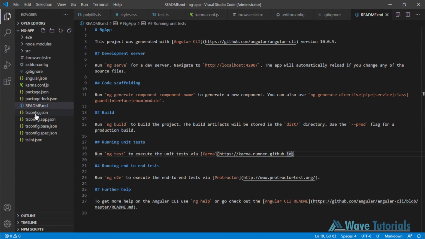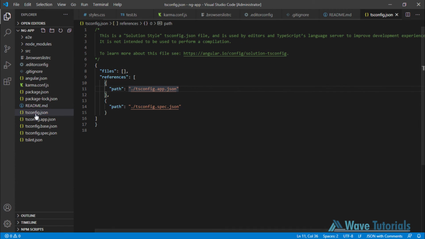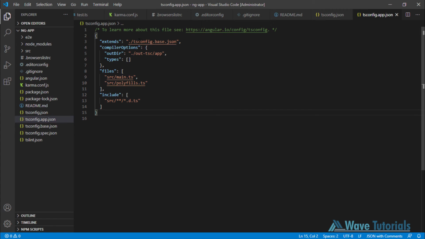So the next is the tsconfig.json file. This file is related to the TypeScript configuration, which further uses two files, tsconfig.app.json and tsconfig.spec.json, which are here. These files further extend tsconfig.base.json. So these four files are used for the configuration related to TypeScript.